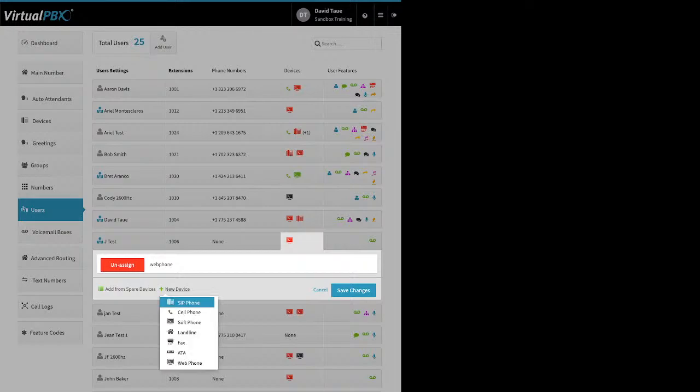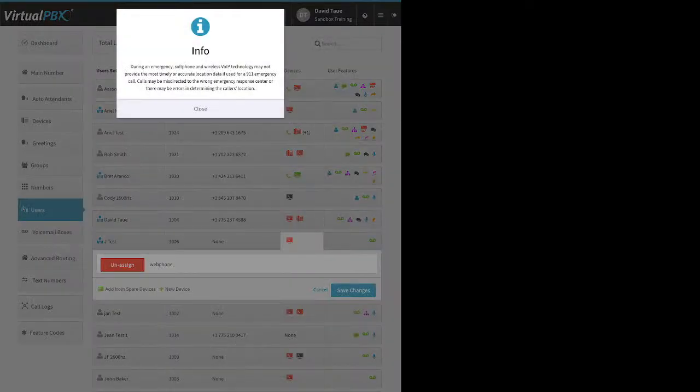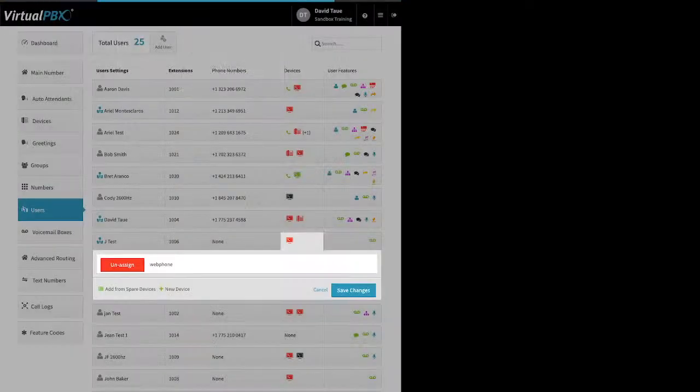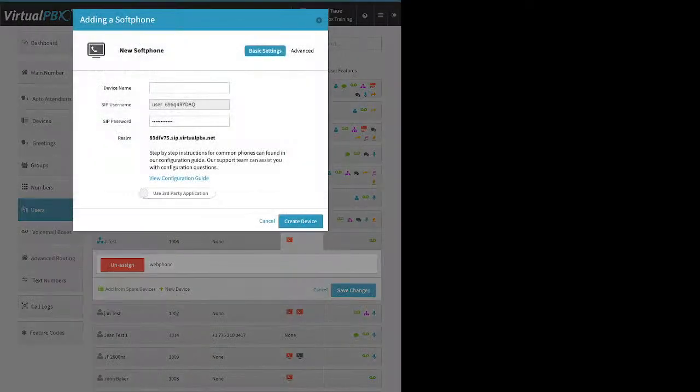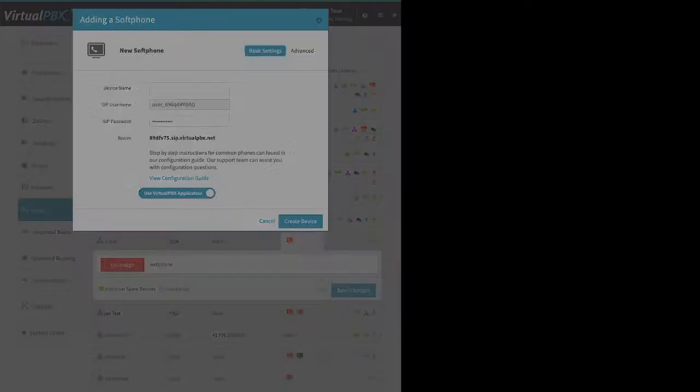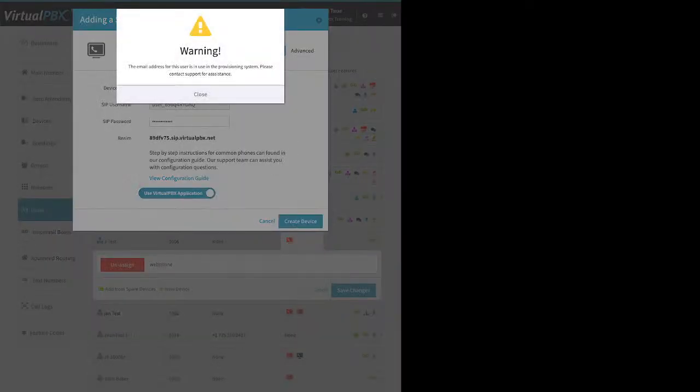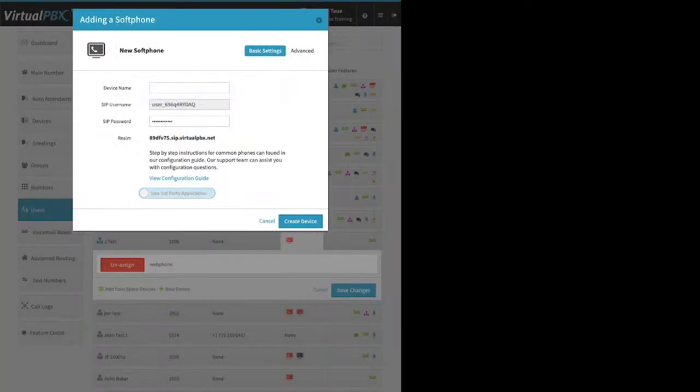So under the devices box here, that's where you would add devices. Seeing if they'll allow me to add a soft phone here. It defaults to starting you off as using a third-party application. If you click on this little box here, it'll say use VirtualPBX application. Now, this warning message is saying that the email address this user has already has a VirtualPBX soft phone associated with it. So it's not going to allow me to create one right now.